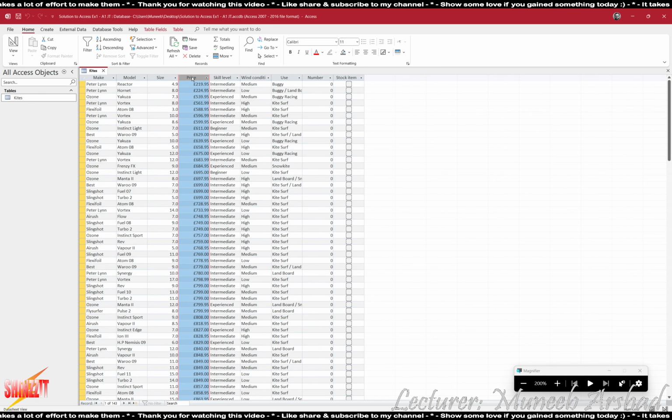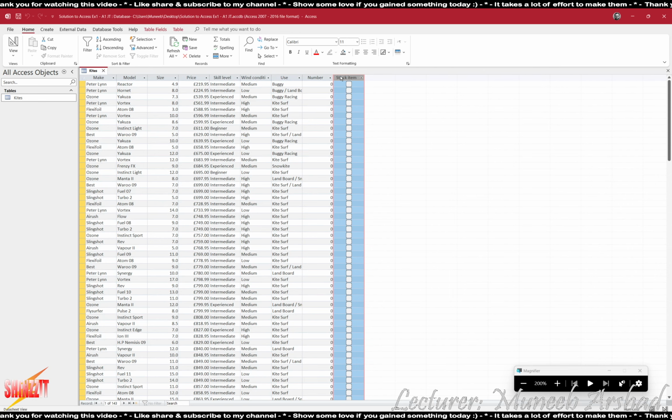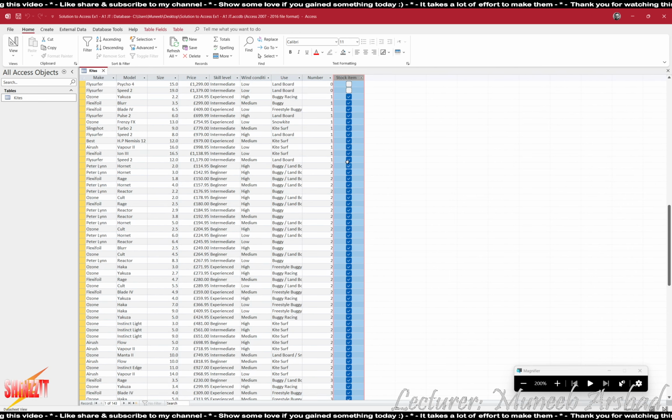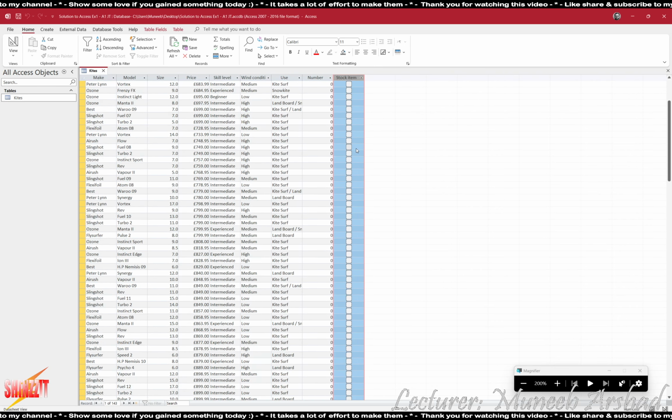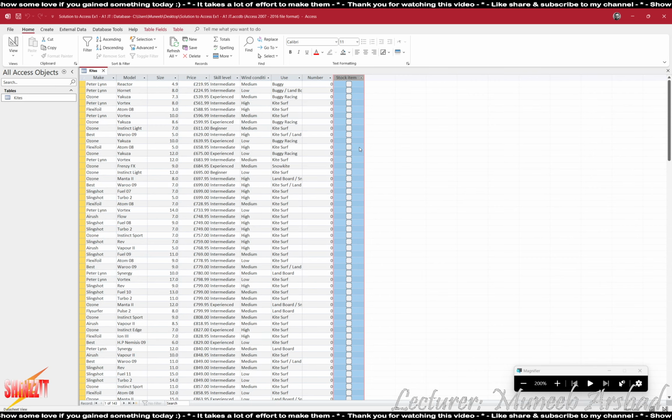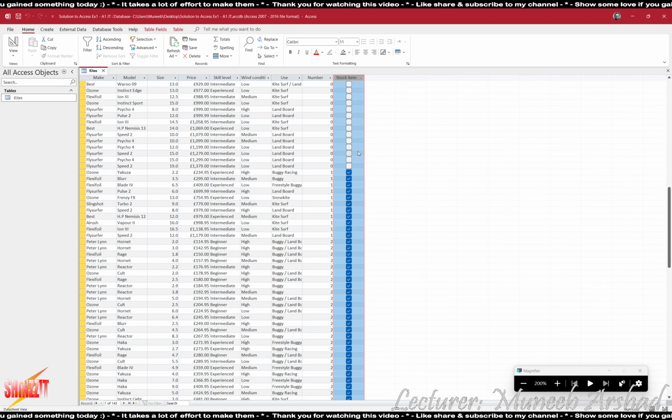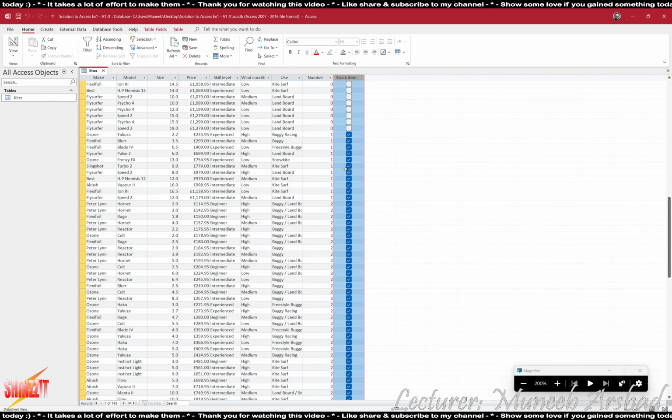Last thing to do, stock item needs to appear as yes or no. It is appearing as checkboxes. If I scroll down, you can see some are checked, some are not. The ones which are not checked, that means it's a no. The ones which are checked, that means it's a yes. But they are not appearing as yes or no. So we need to fix this.